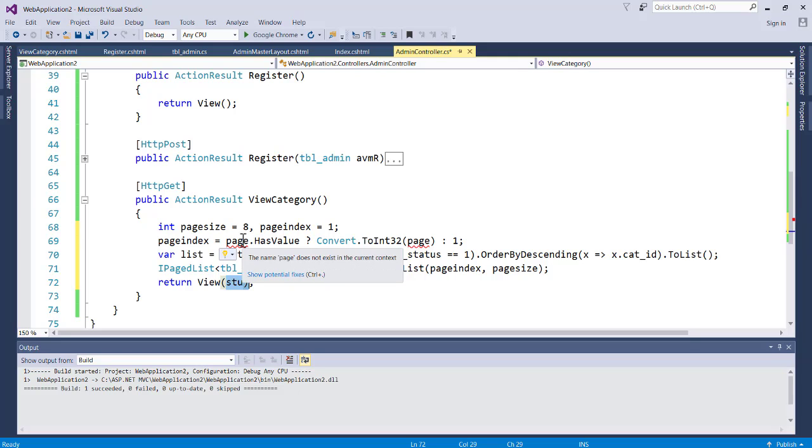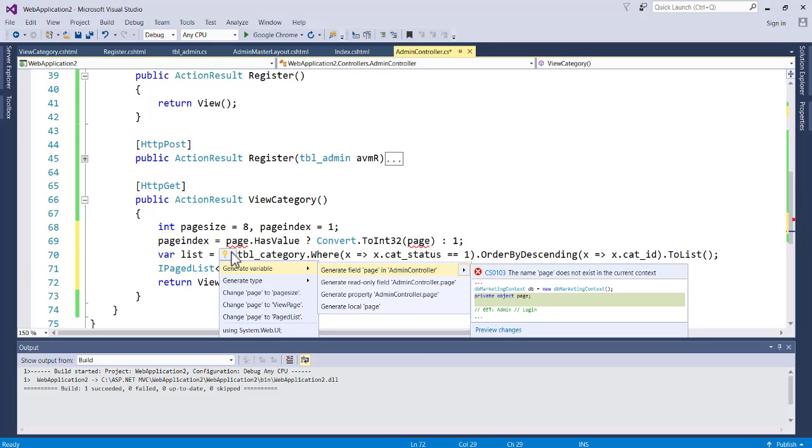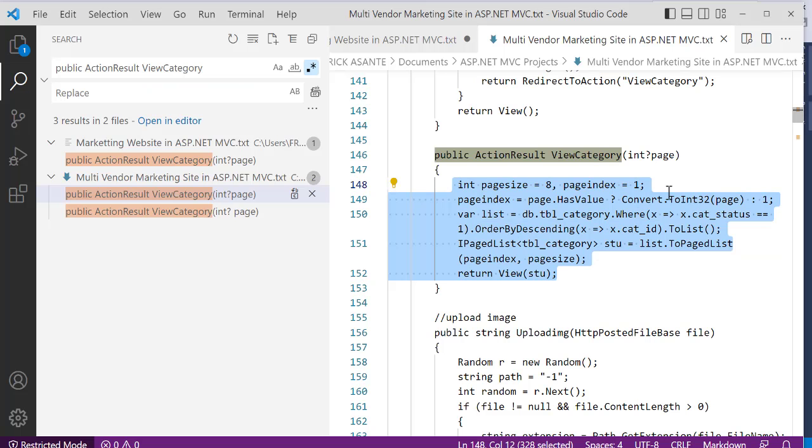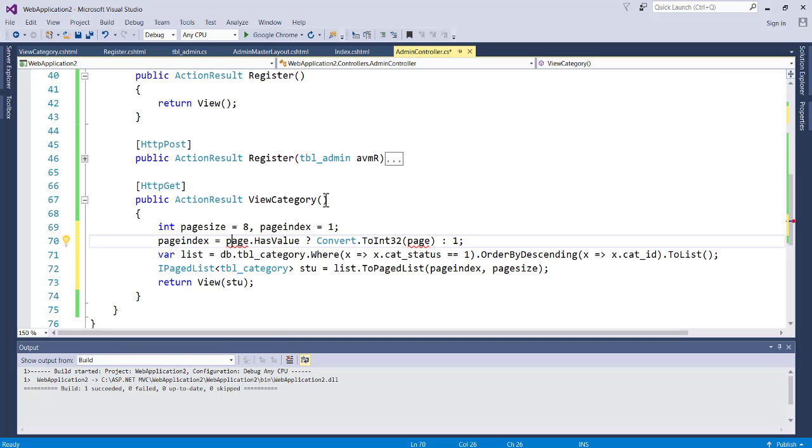Alright, so let's see. Now it's saying that the PagedList does not exist, so let's check the reason why it doesn't exist. So using System.Web.UI. Alright, so you must add that, and let's see the reason why it says it doesn't exist. You must pass in the page here. That is the reason why it is saying that page does not exist. So you must pass the page as a parameter. If you check here, we have the page and it is nullable. It means that the page can be null. So we pass in the nullable value as page over here and it gets solved.